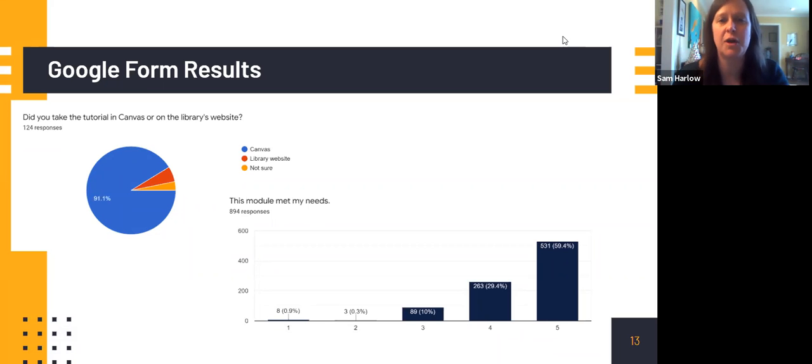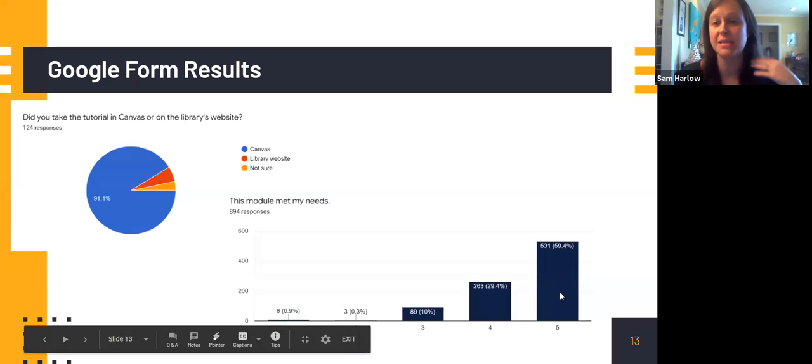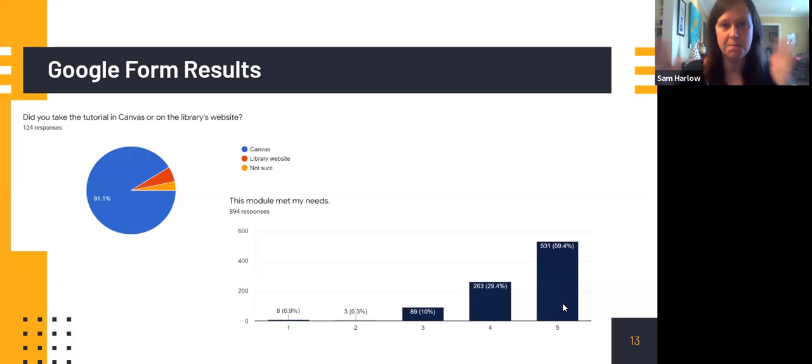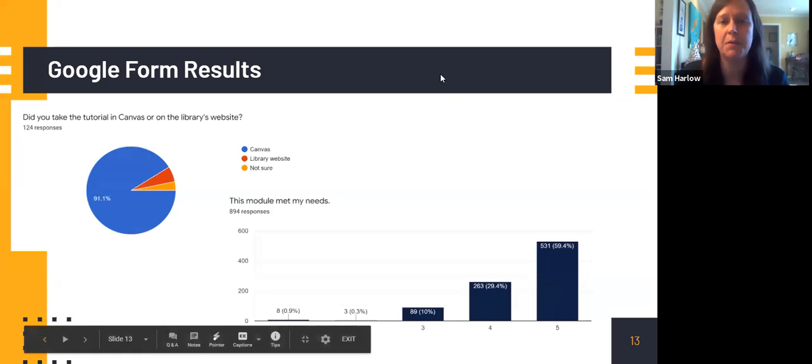And then we did ask them this question of, this module met my needs. And I'm pretty happy with this in terms of anonymous assessment from students, whereas a majority are saying, yes, five. It's a Likert scale with five being, yep, I'm totally satisfied. So most are in that category. As you can see, the next highest category is four, which is still great. And then three, and then only a couple unsatisfied people. So I'm pretty happy with that in terms of anonymous feedback.